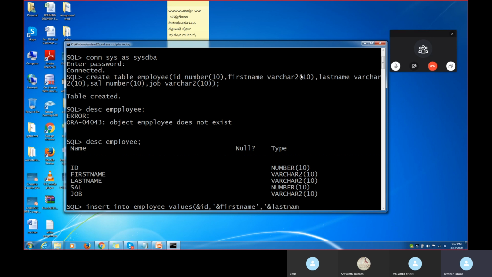Are you guys getting it now? Last name like this, and then a comma again. Then ampersand, salary, SAL, like this, and a comma again. Then one more, a job, with an ampersand and quotes. Now only one time I'm inserting, and it will ask for the values one by one.